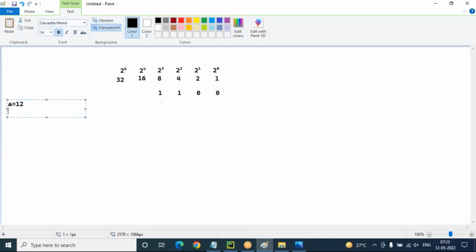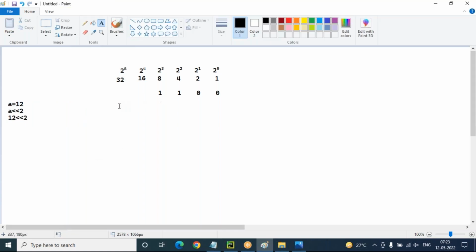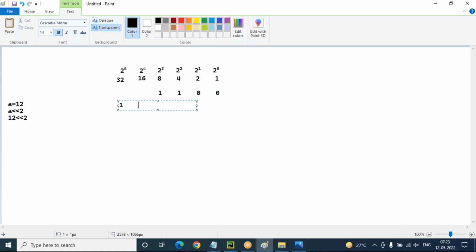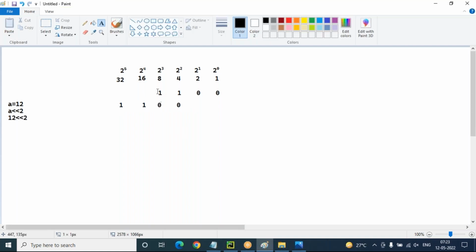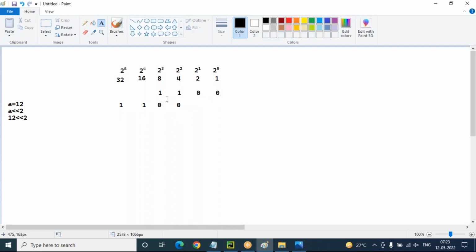And this is a value, a value 12. So here I'm taking a less than 2, which means 12 left shift 2. A less than 2 means 2 bits can move to the left hand side. After moving, the 1 position will be located here, 1 here, 0 here, 0 here. This is the actual binary format of the value 12, 1100, but I'm saying that 2 bits can move to the left hand side.